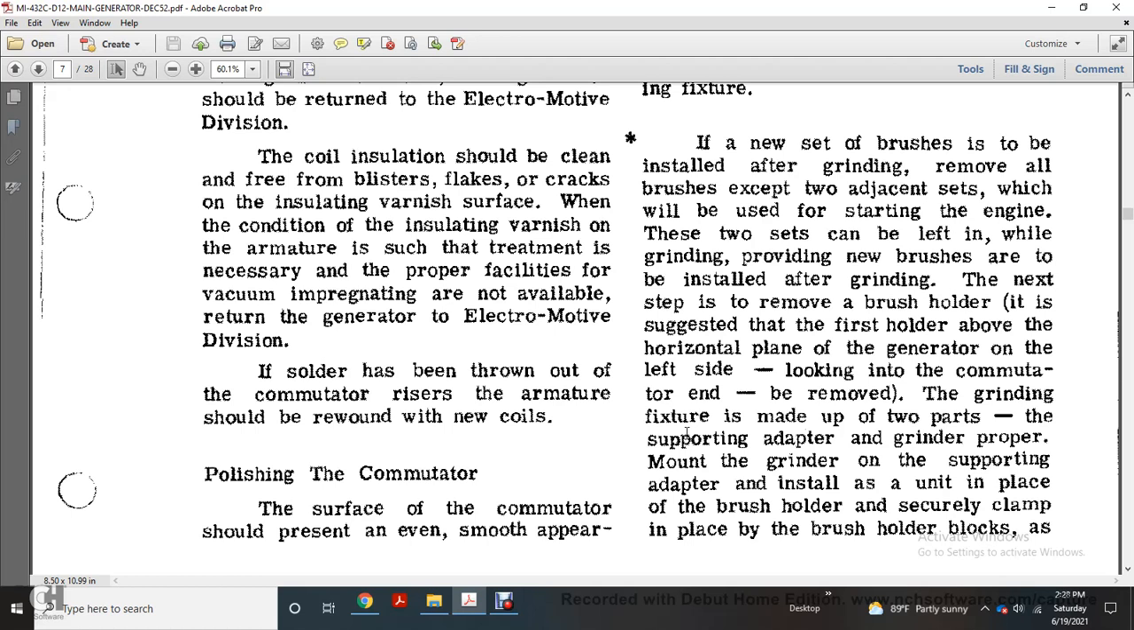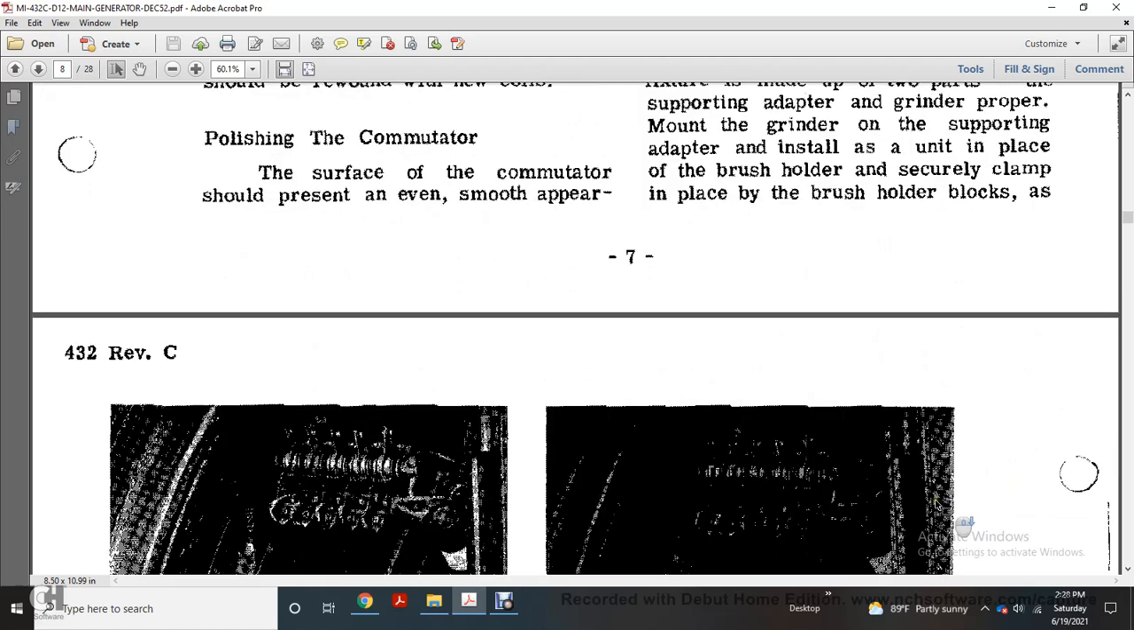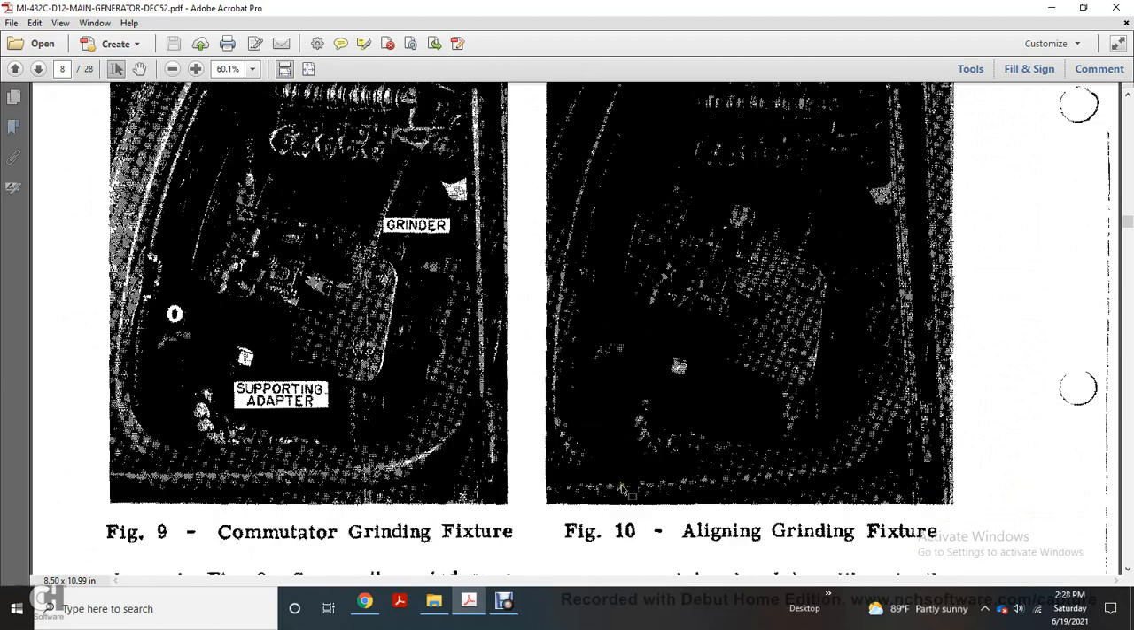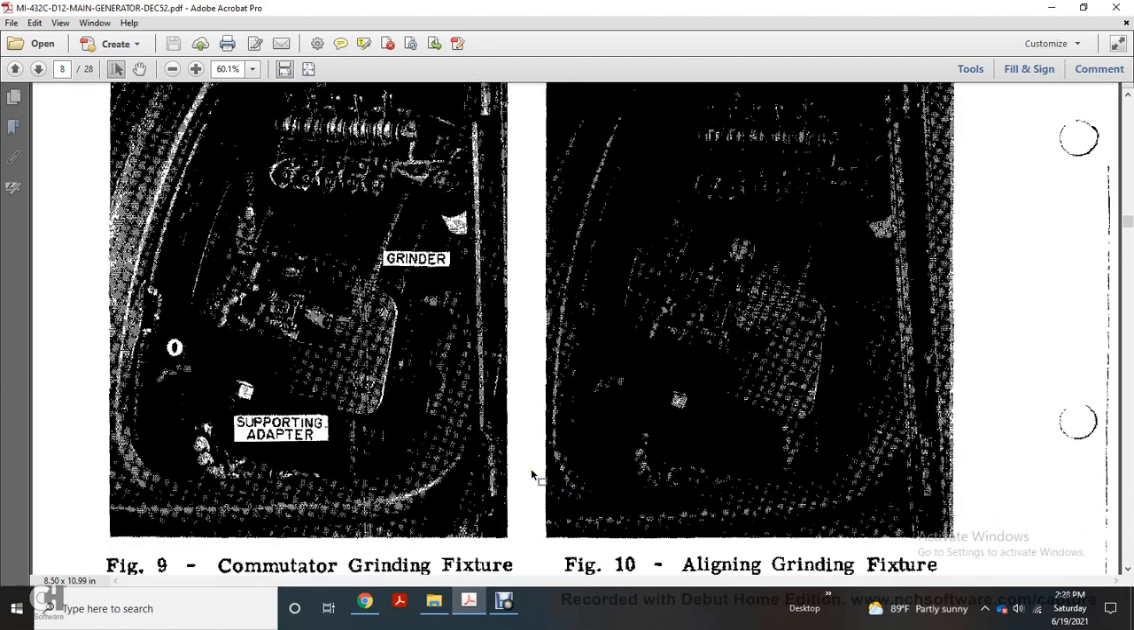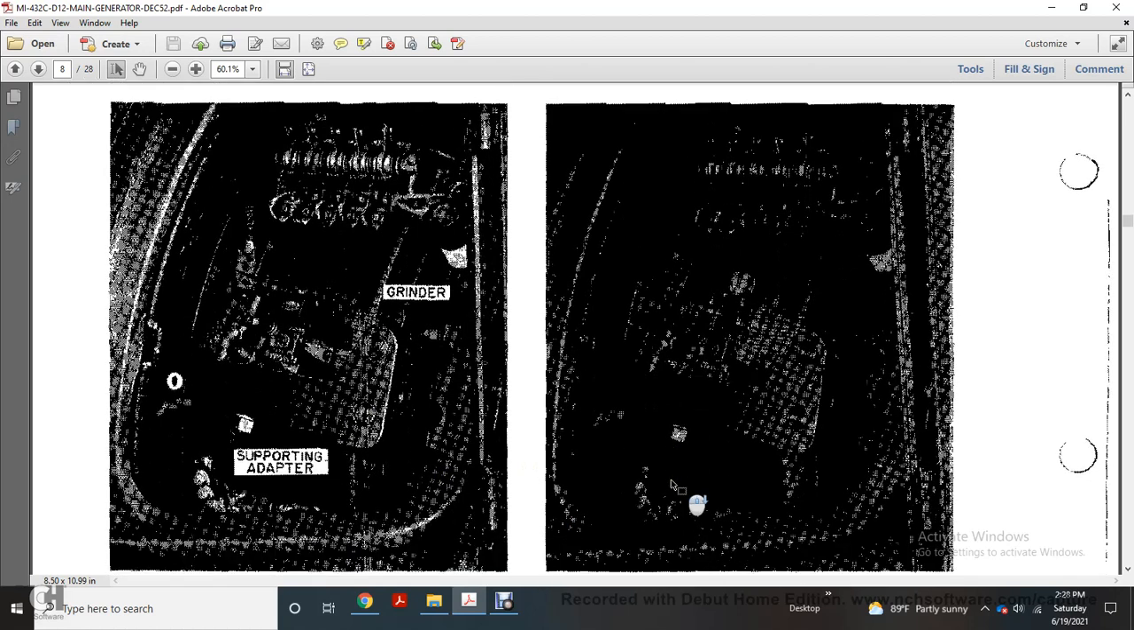It suggests that the brush holder be kept in the horizontal plane with the generator on the left side, looking at the commutator, and be removed. The grinding fixture is made up of two parts: the supporting adapter and the grinder proper. The grinder is installed on the supporting adapter, with the plate for the brush holder securely clamped in place.